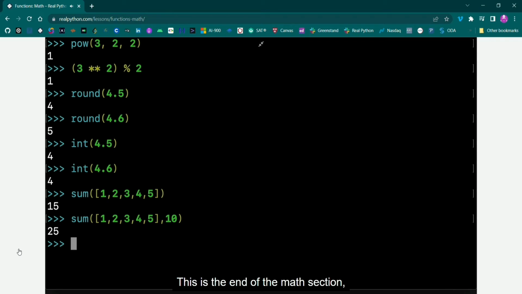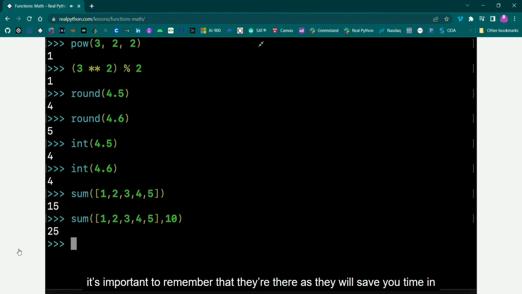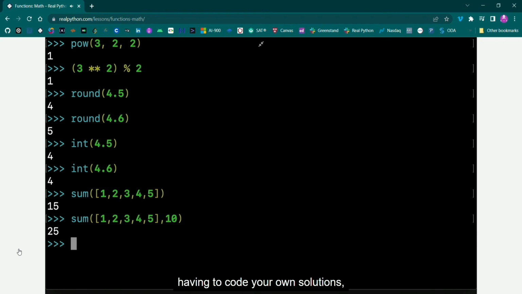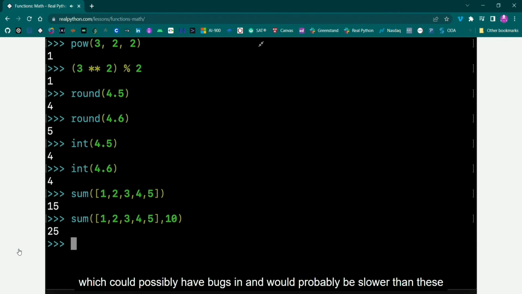This is the end of the maths section, and while none of these functions are particularly exciting, it's important to remember that they're there, as they'll save you time in having to code your own solutions, which could possibly have bugs in and would probably be slower than these equivalents.